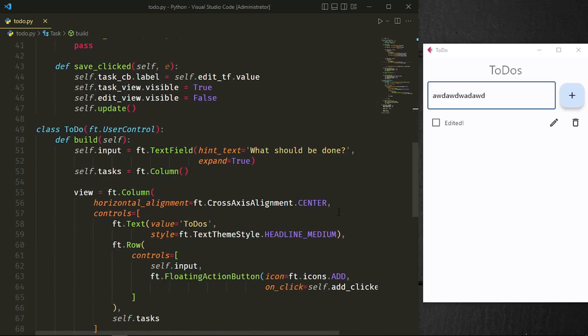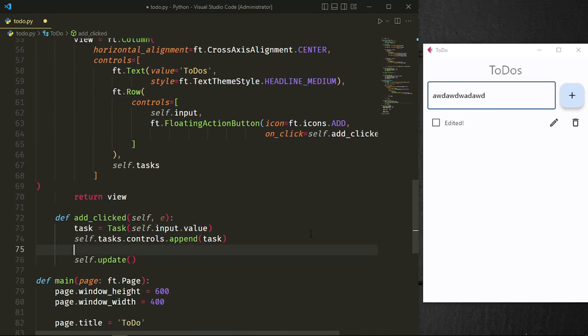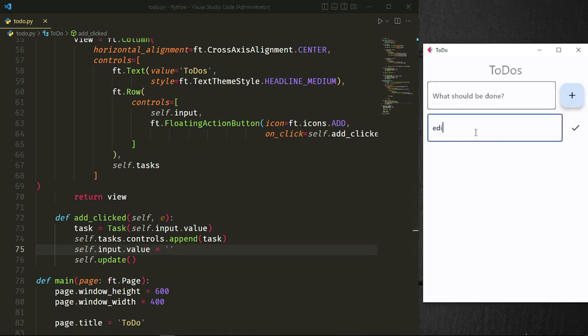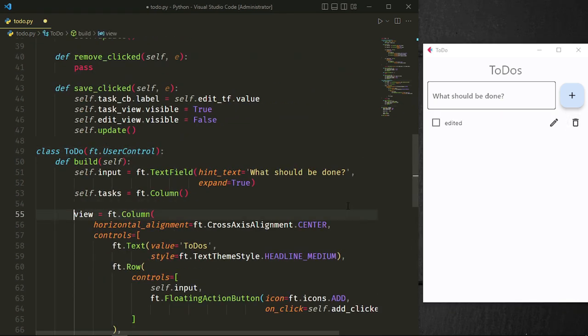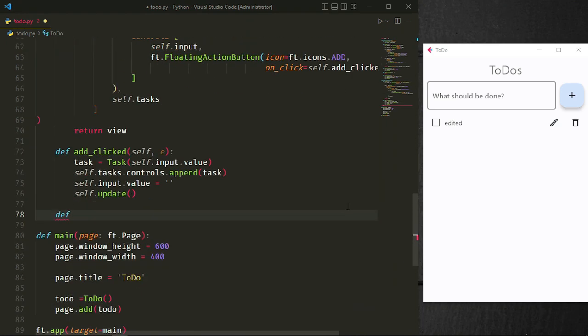It's working fine, but when we add a task, the text field should reset and delete the text that we've entered previously. For that, we need to go to add_clicked in the class and empty the text field out after adding each task. To delete each task, we need to create a method in the to-do class, which will be passed to the task class and delete the task.